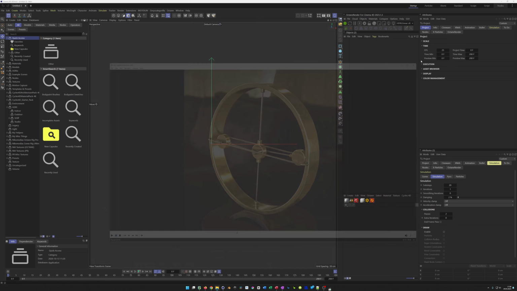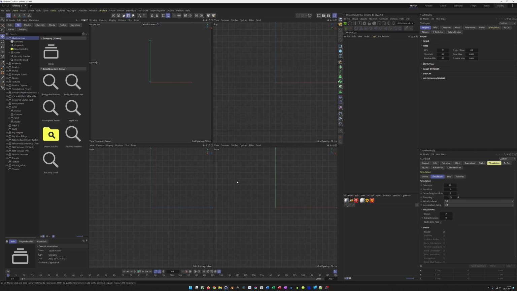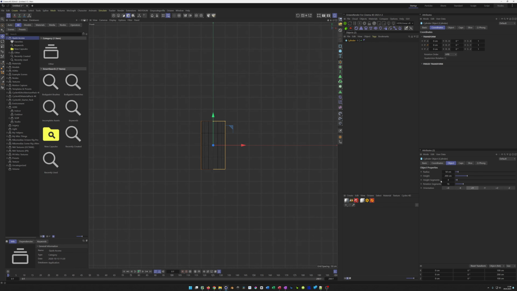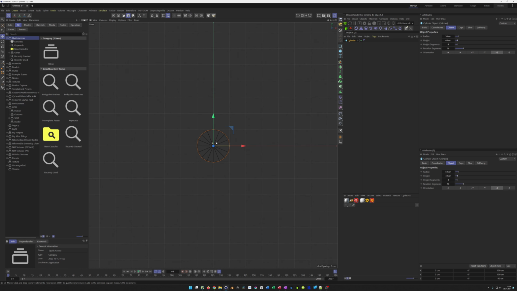So we start with three cylinders, and I start in front view here. Let's make the cylinder pointing to plus Z. The height, in the original one I used 40, so let's put 40 in here as well. The rest could stay like this.